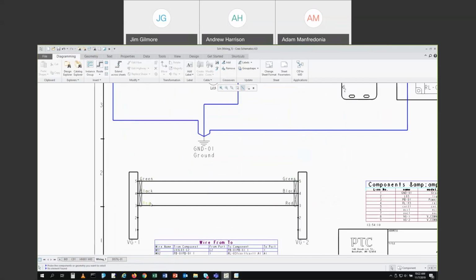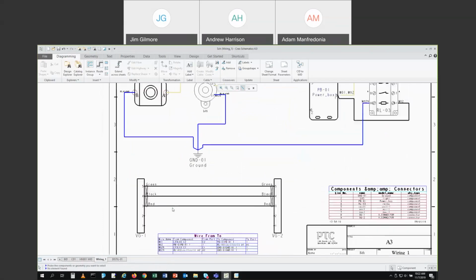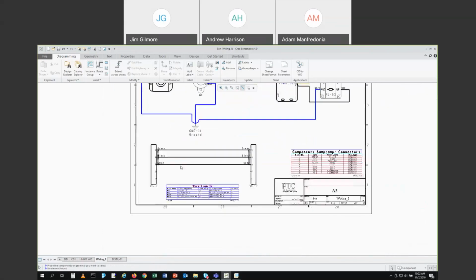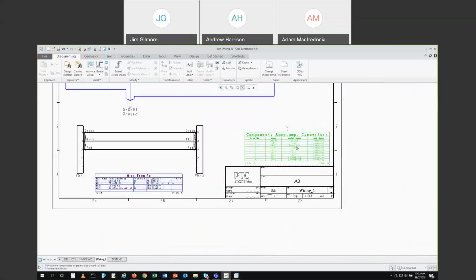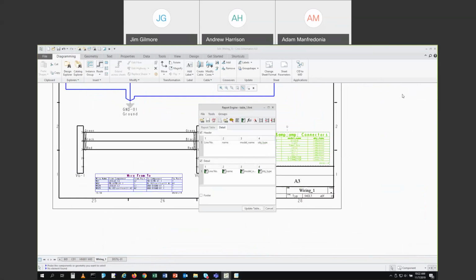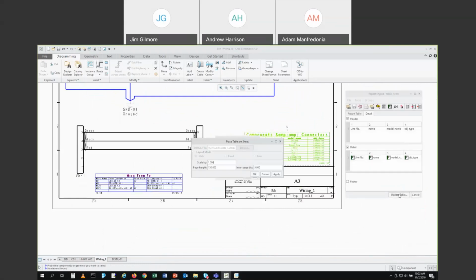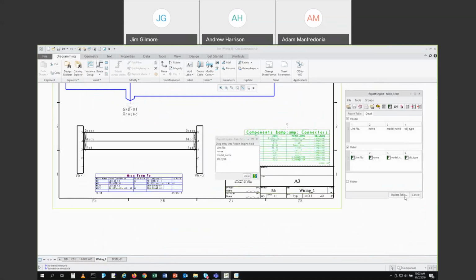So it gives me a green, a black, and a red wire, and then it shows all the decorations to show that that is indeed a cable. Once I've added all this, you notice that I have these tables. Well, these were tables that were built using the search engine. So if I come through and update the table, it's going to update.